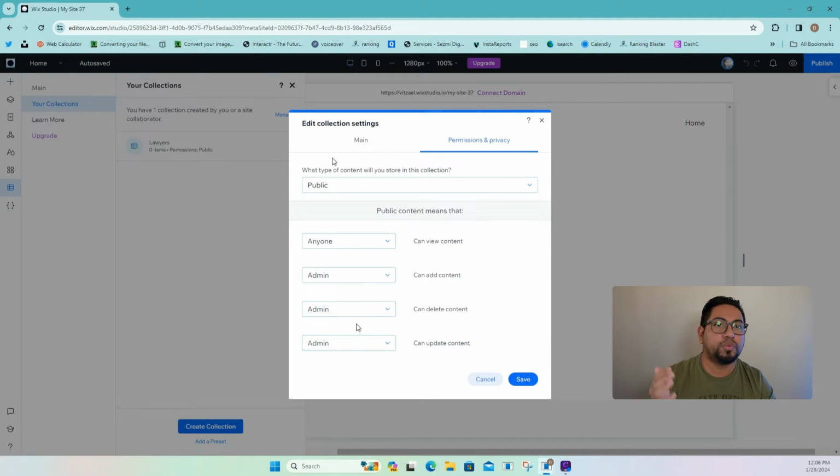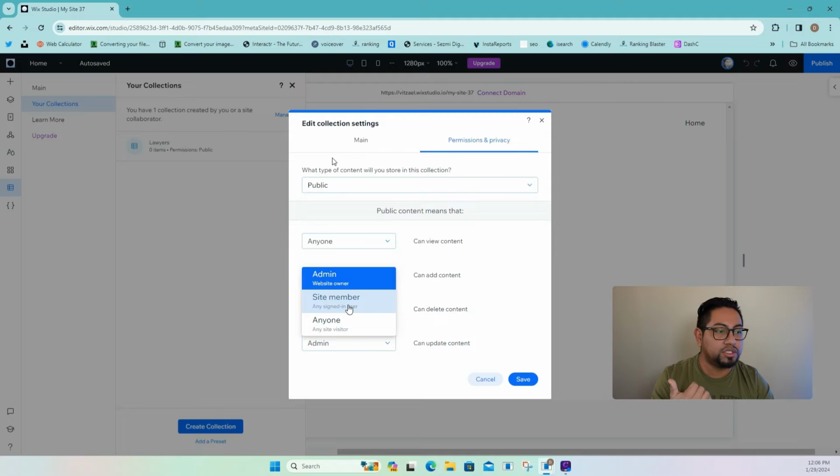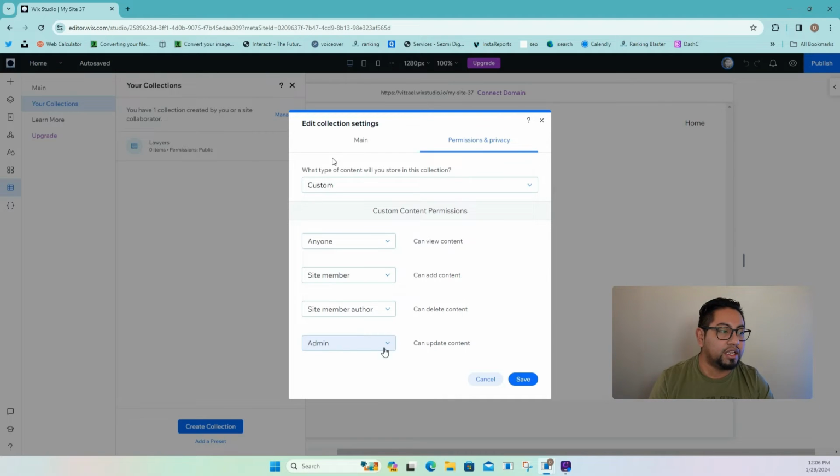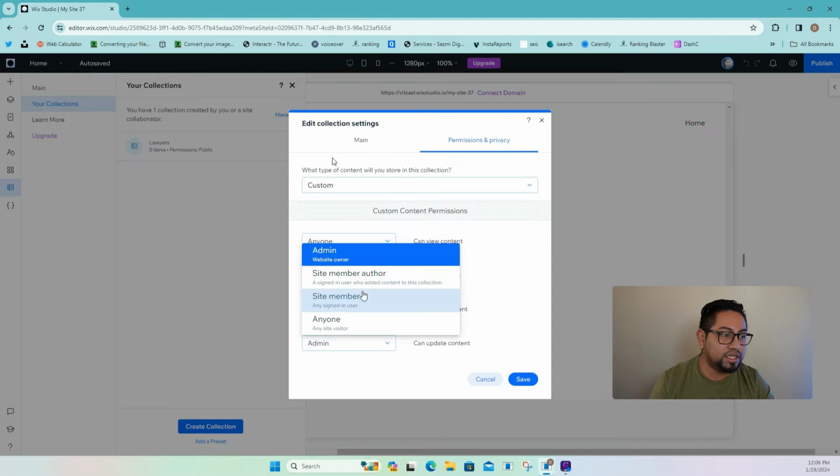But if in the future you plan to use these dynamic pages or collections for a specific group of people, this is where you're going to set who is going to be the person that is able to add the content, like a site member, and then who can delete the content. Of course, it's going to be the person that created that information or that data added into the CMS, and then who can also update. In this case, normally you can leave it to site member if it's the same person, or if you plan to have a super admin in the website.